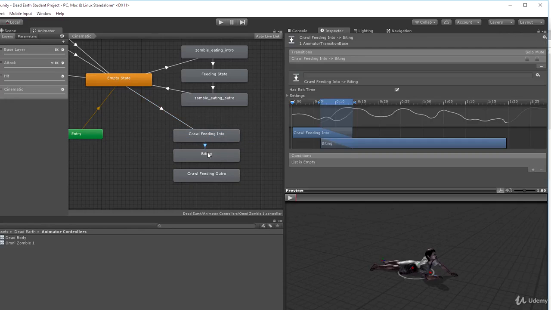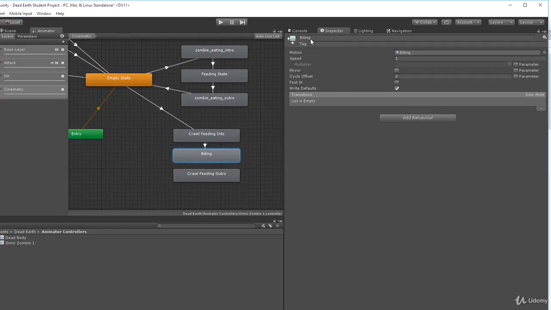Then we will create a transition from that little animation where the hand comes up to the mouth into the looping feeding animation. Because remember, this biting animation here, actually I thought I renamed that. I obviously forgot to press enter again. I do that all the time. So I'm going to rename it now and call it crawl feeding state. And remember this time to press return.